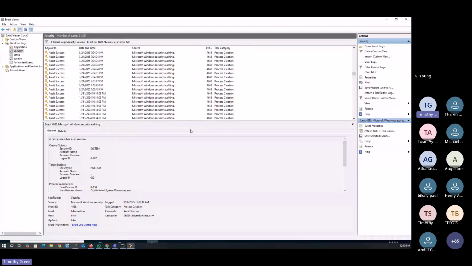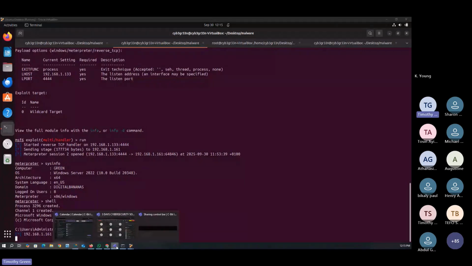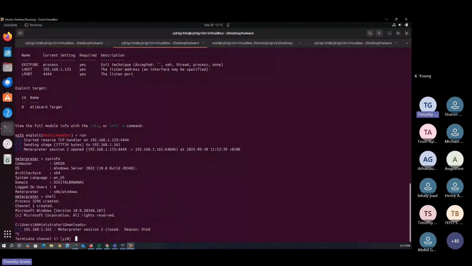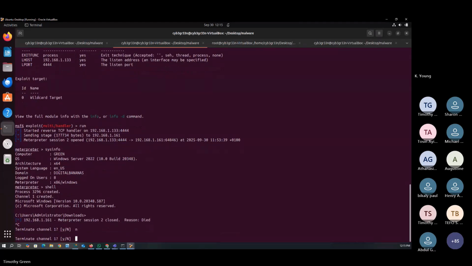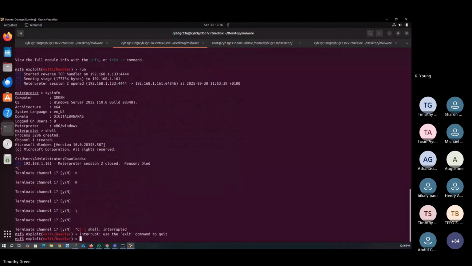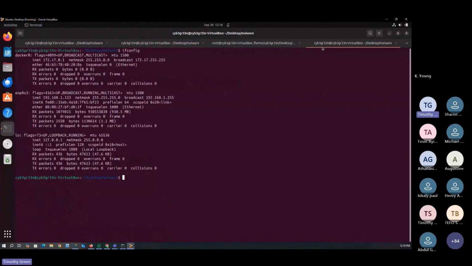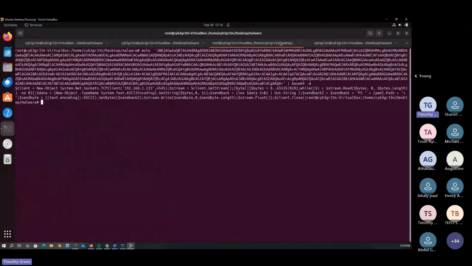Control C. This is not responding again. Okay, this is Meterpreter. I'm going to start it. Let me run that. Where is my PowerShell? Let me go to that PowerShell.